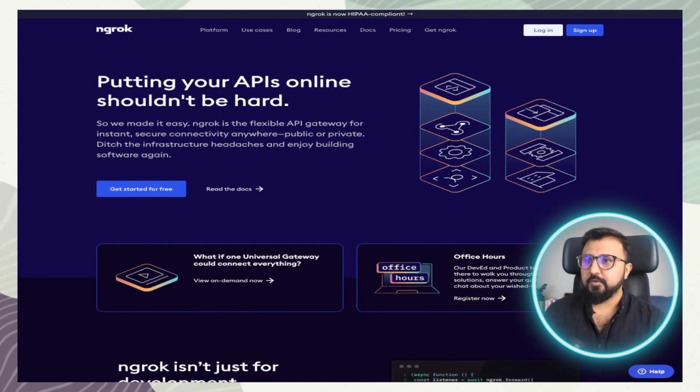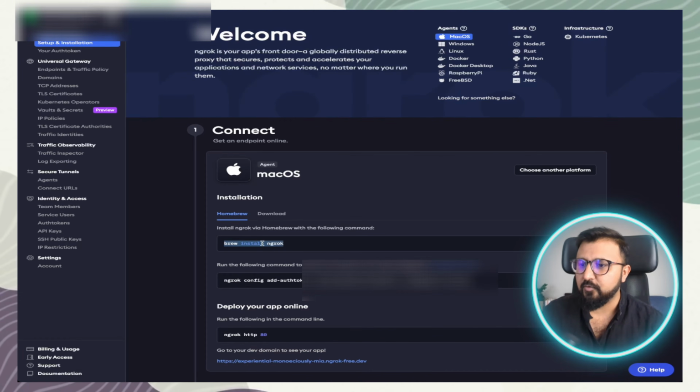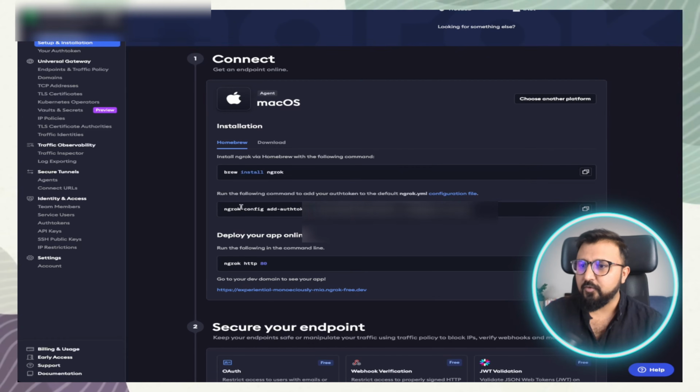And now we need to install ngrok. For that, you need to go to ngrok.com and log in with your email. Once you log in, you will get these commands that you can use to install, and you will also get your authentication token. You need to run both of these commands in order for it to work. That's it for the setup. Now we actually move on to building the application.